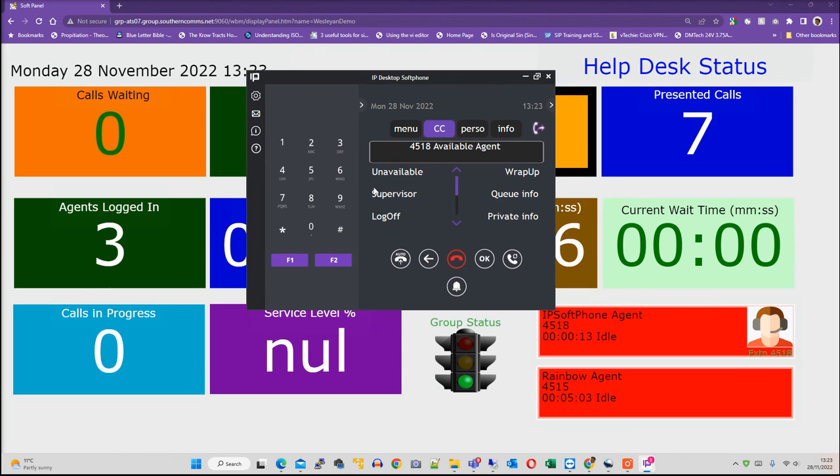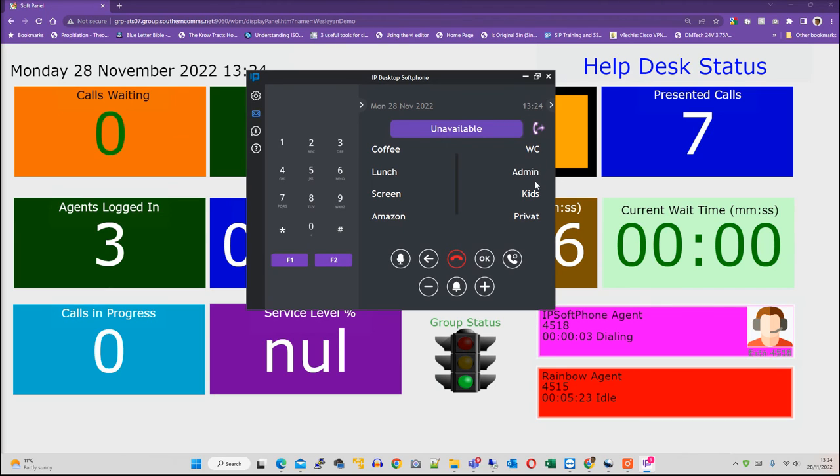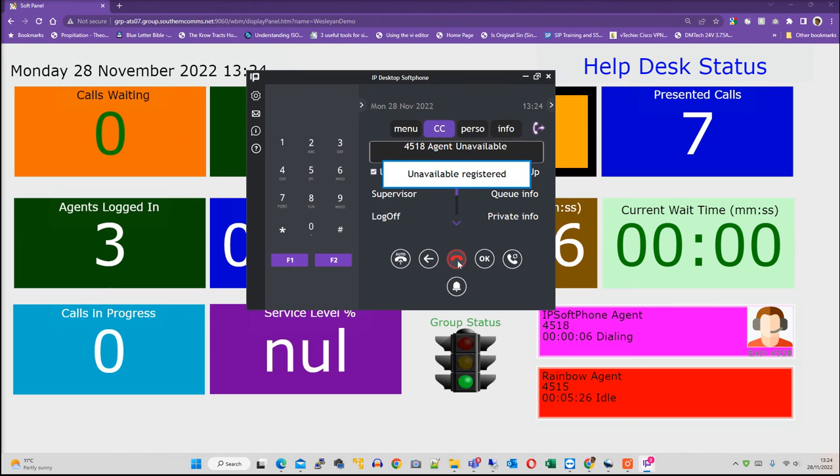When I'm in this state, I can switch to be in what's called unavailable mode. This would be like taking a lunch break or a comfort break, or be in a position where you can't take calls right now because you're doing some admin work. So I'm going to click on unavailable and go into admin mode. So I'm going to click admin, and what will happen is that the wallboard will be updated to show that I am in admin mode, which means I cannot take any calls. So the system will not route any calls to me because I'm in that mode.